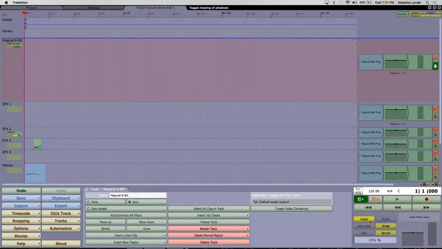There's also some cool things down here for the basics of recording, like punch. It allows you to punch in if you're recording any audio.